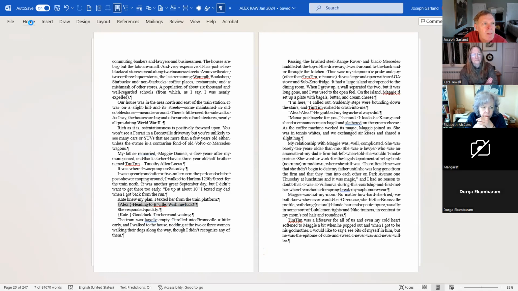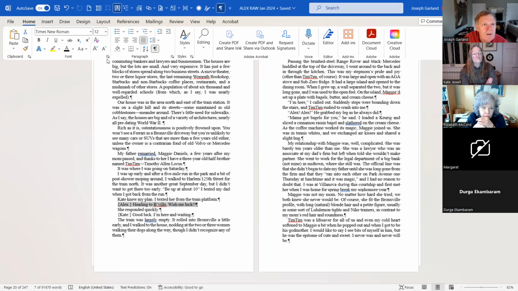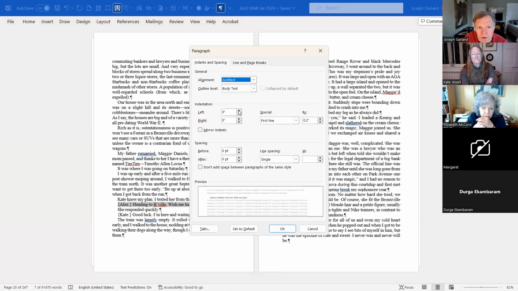I want to go to paragraph. I want it to be 0.2 left. I want it to be 0.2 right. I want it to be hanging. And I want it to be 6 before and 6 after. And then I want to hit this button: Don't add space between paragraphs of the same style. Okay. I'll explain that in a sec.